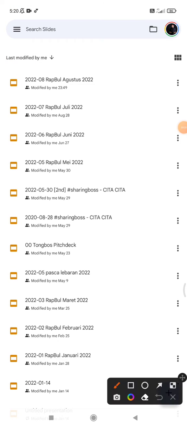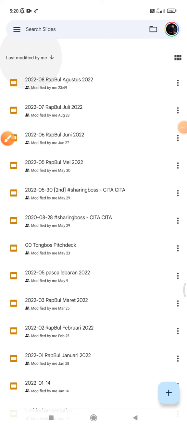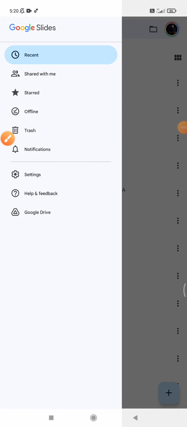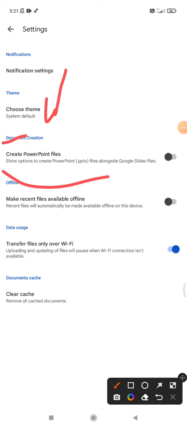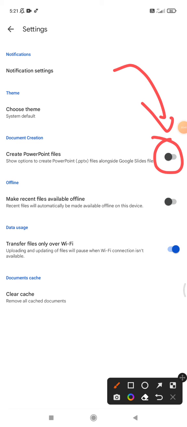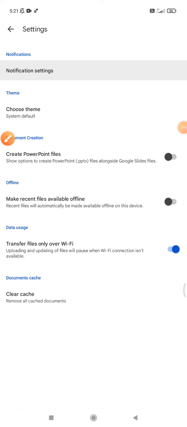So you just go to this triple line or this burger icon, and then you can click settings, and then you can see this is the option of create PowerPoint files alongside Google Slides files. So make sure you turn it off so it will not automatically duplicate your Google Slides files. Okay, that is this very simple tutorial.